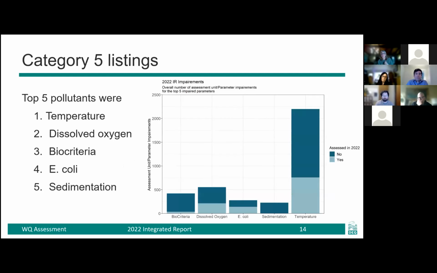All right, next slide. So the top 5 pollutants impairments in 2022 were the same as they were in 2018, 2020. Biocriteria, dissolved oxygen, E. coli, sedimentation, and temperature. And so what you can see from this graph, the dark color represents data that was not assessed in 2022, and the lighter color represents data that we assessed in 2022. So you can see that the majority of the listings are ones that have moved forward from previous cycles.